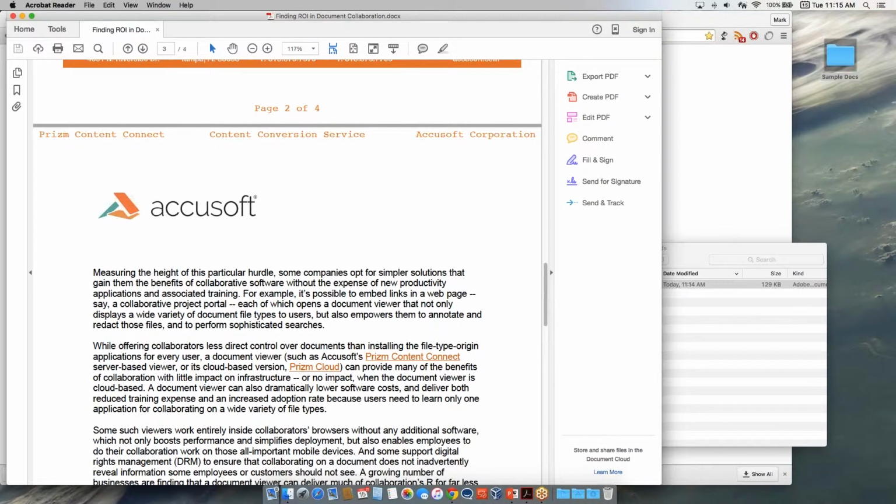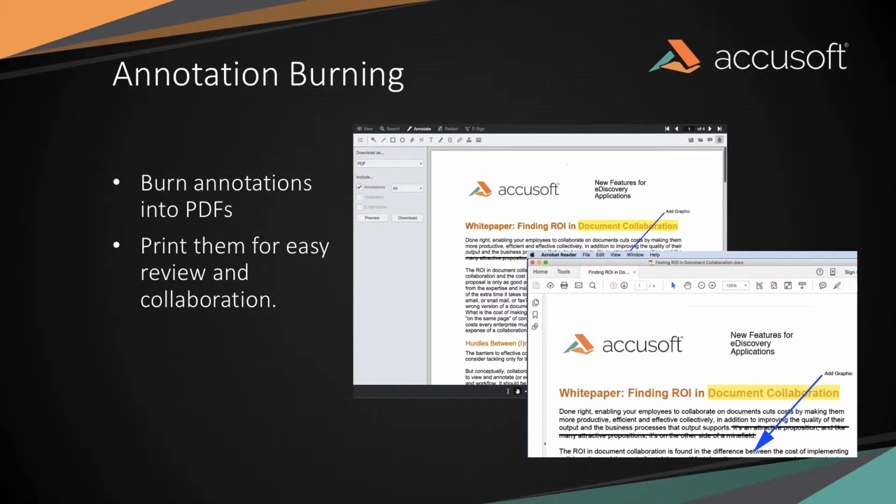Okay, so the next item that I would like to talk about is annotation burning. Now, PCC already provided a complete suite of annotation tools. This included text commenting, image stamps, highlights, hyperlinks, polyline annotations, a whole variety of tools that you could do annotating with. Using these capabilities, your users can have a single tool set for marking up documents.